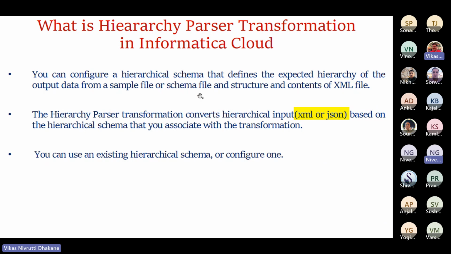What we have to do is create the hierarchical schema from the Informatica Cloud component. If you go to Informatica Cloud and click on the New button, you will have the mapping task flow, and at last you will have an option called Components. Under Components, you will get the option for hierarchical schema creation. That is the first requirement for the hierarchical parser transformation: you should have the hierarchical schema created.